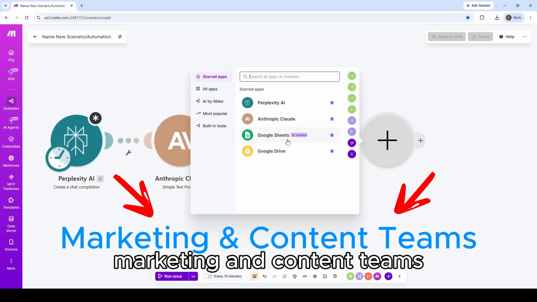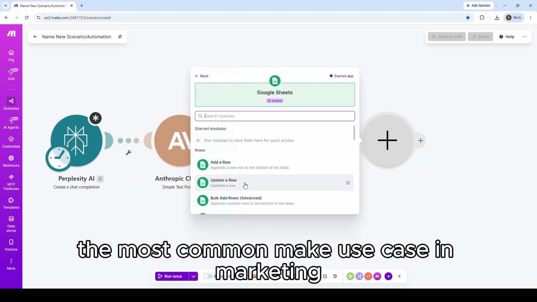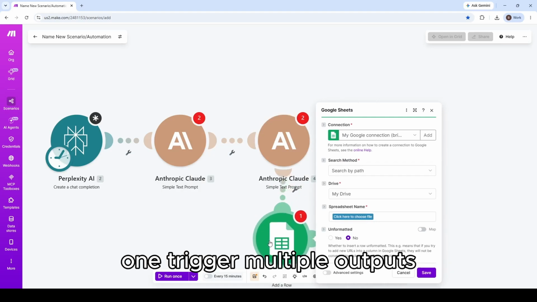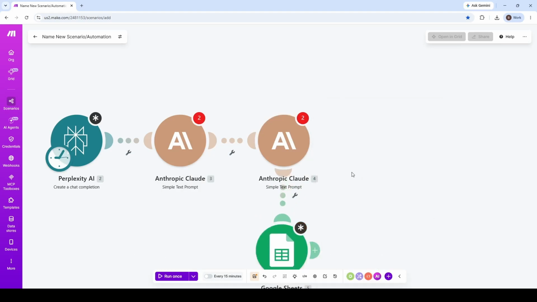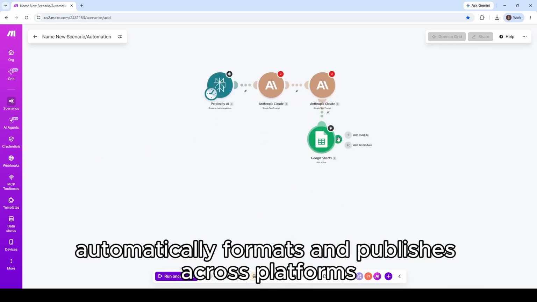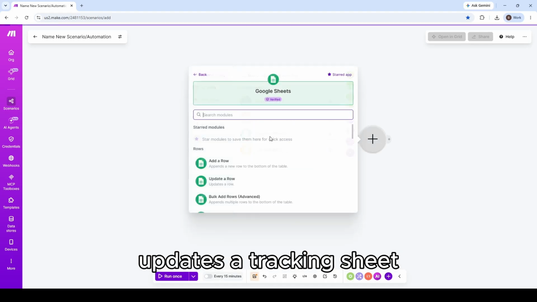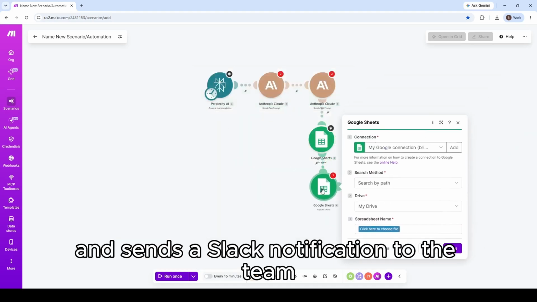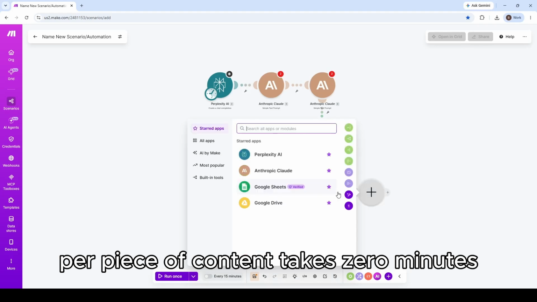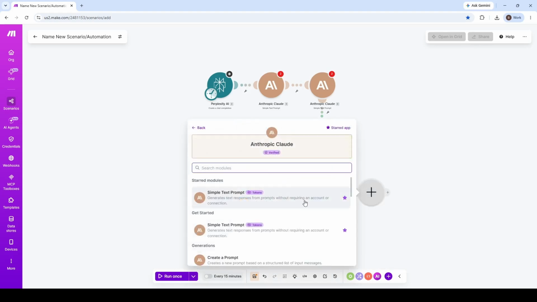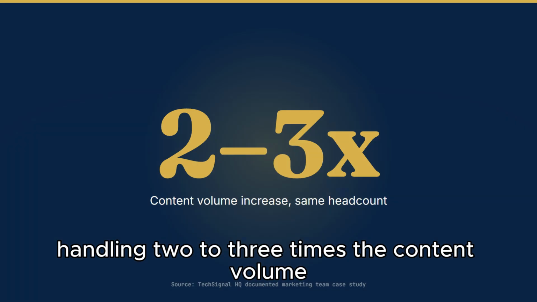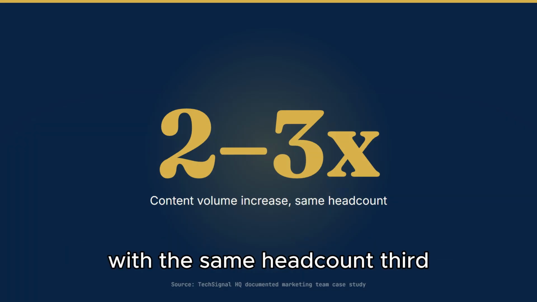Second, marketing and content teams. The most common Make use case in marketing is multi-platform content distribution. 1 trigger, multiple outputs. A post drafted in one place automatically formats and publishes across platforms, updates a tracking sheet, and sends a Slack notification to the team. What used to take 30 minutes of manual work per piece of content takes 0 minutes. Teams running this setup report handling 2 to 3 times the content volume with the same headcount.